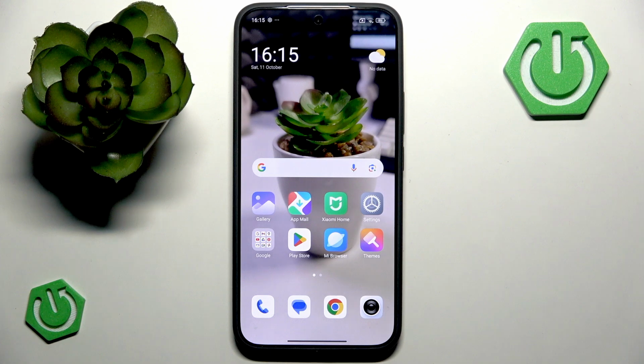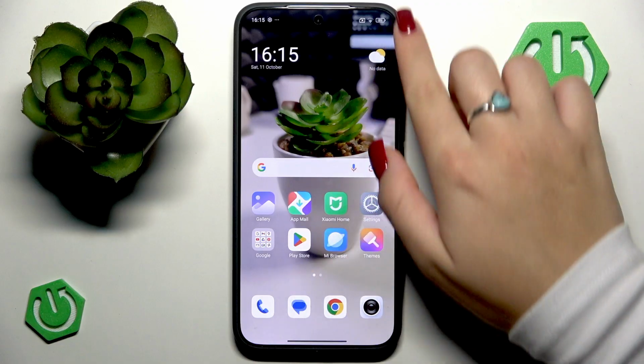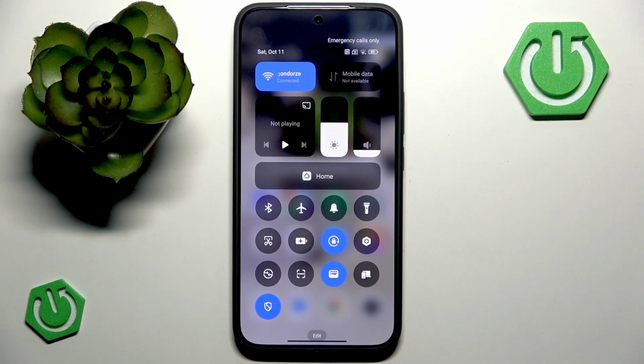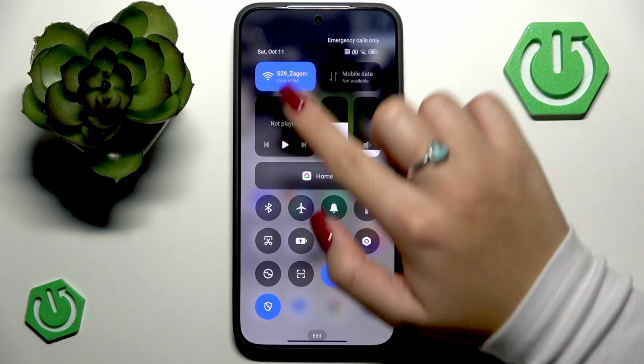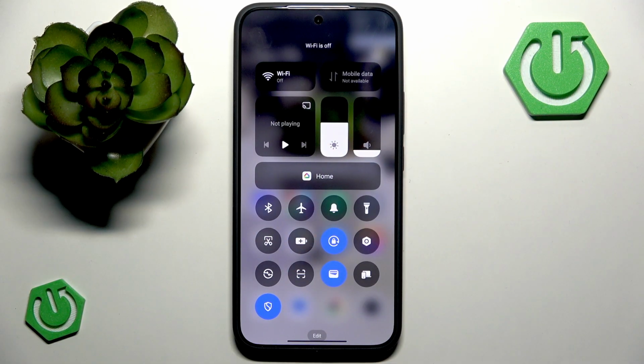So first of all, let's start from the basics. Swipe down from the top right corner of your screen to enter the Quick Settings panel, and of course you want to make sure that your Wi-Fi is on and that you are connected to a network. And if it's on, then you have to toggle your Wi-Fi off and on. So tap the Wi-Fi icon to turn it off, then wait a few seconds and tap it once again to turn it back on.